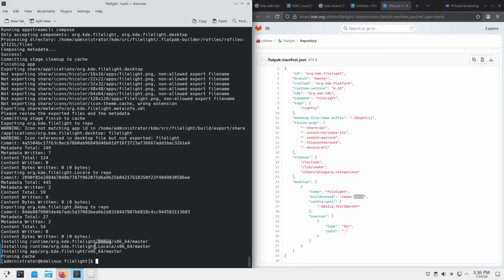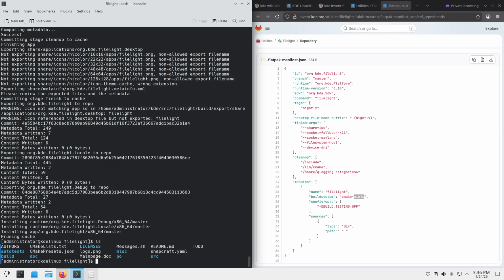Probably the one ending with .locale contains the product manual in other languages than English United States. And this probably contains the debug symbols that have been stripped from the /usr/bin/filelight executable. Let's see what's available in the current directory. Nothing. Let's see where the files, the binary flatpak packages are.